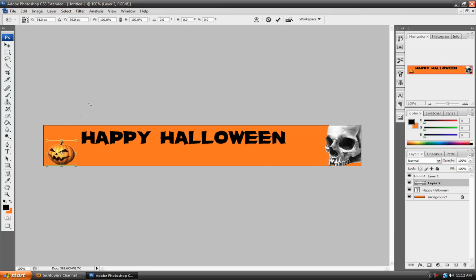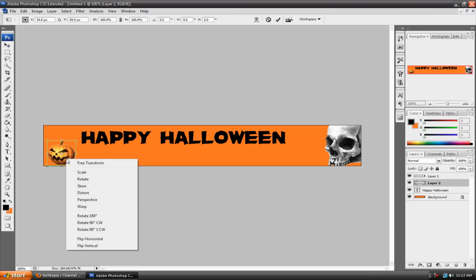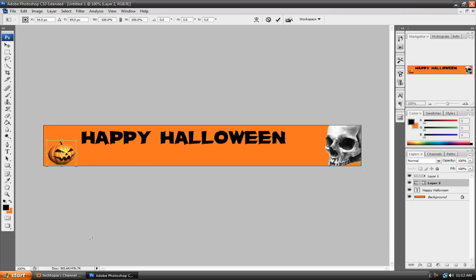So this is what we got right now, and I'm going to take my jack-o'-lantern layer and hit Control T so I got the bounding box, and right click on it, and I'm going to hit flip horizontal so that it looks like this, so it looks better since it's on the left hand side. And then now what I want to do is get more text, and I'll make it a bit bigger.